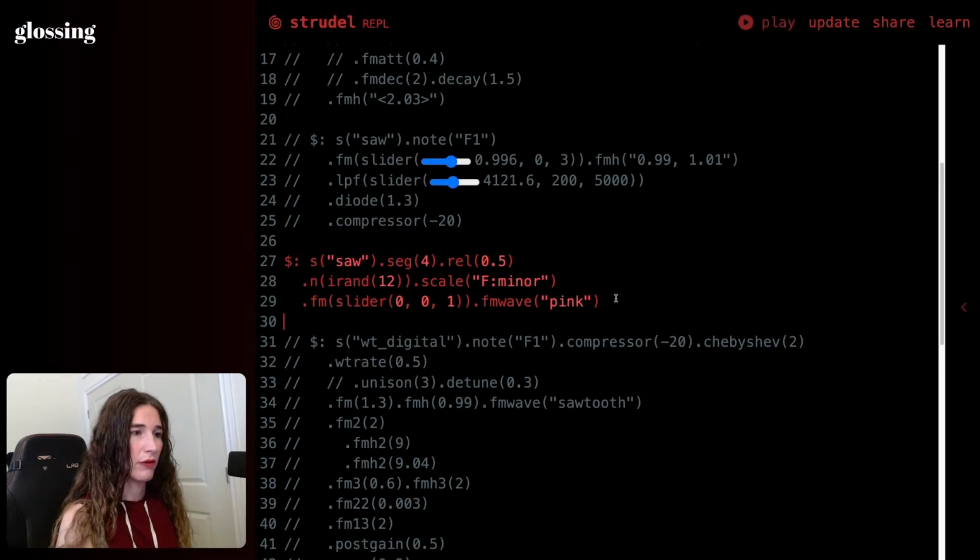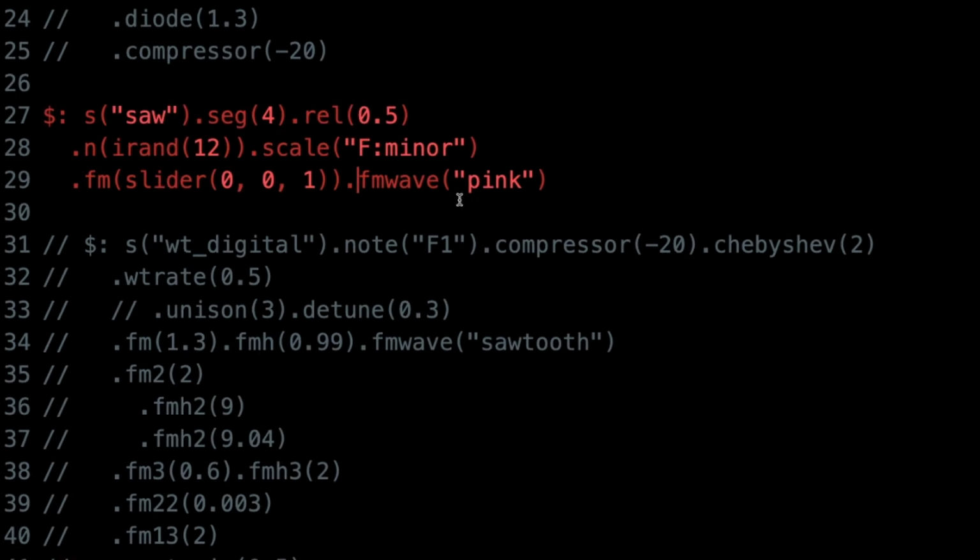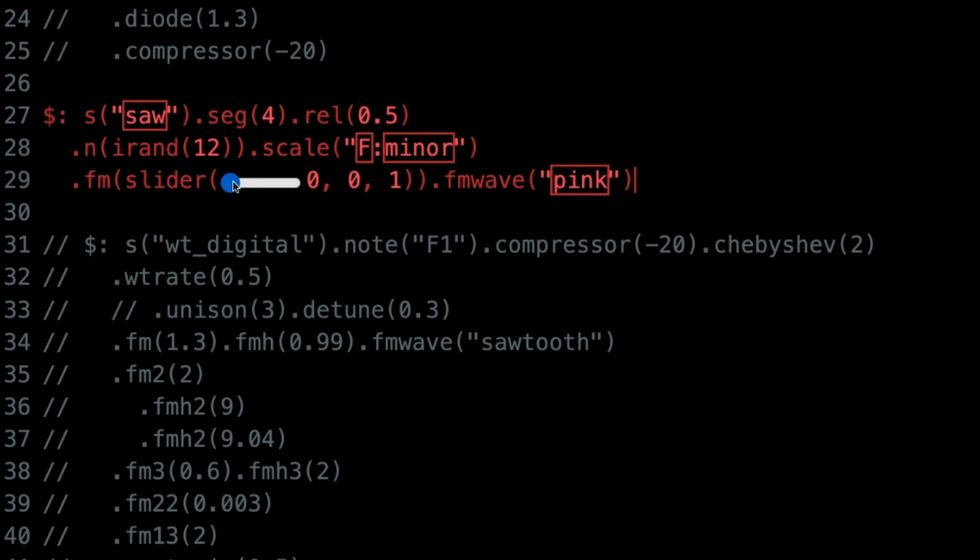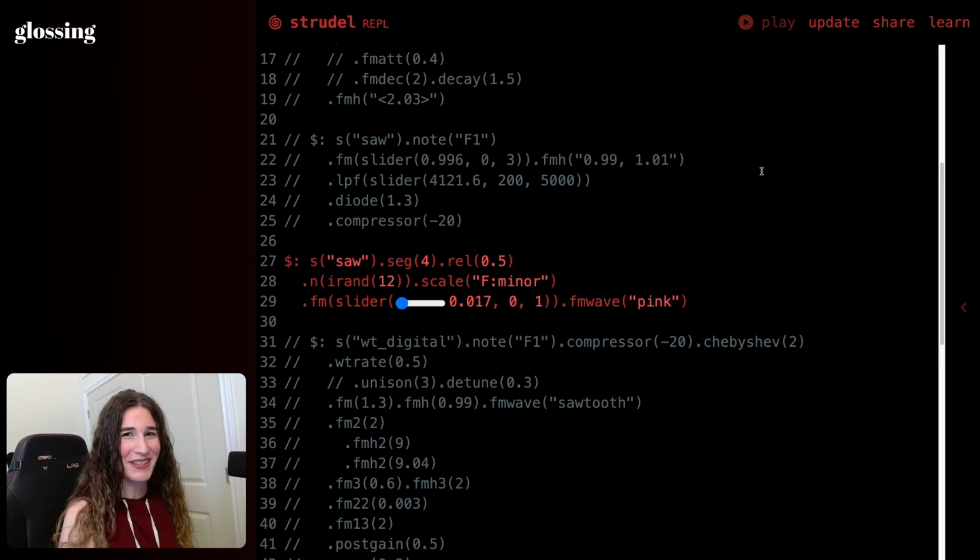Another control you have available to you is the FM wave, which changes what the waveform is that's modulating your carrier signal. So in this case, I'm going to try pink noise, but you can use any of the standard waveforms or noises in there. So now you're Porter Robinson.